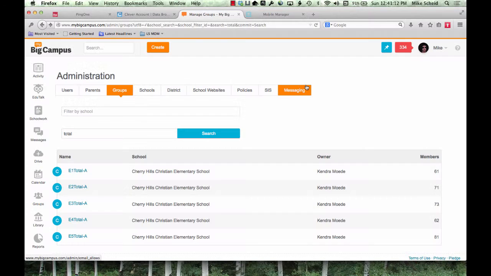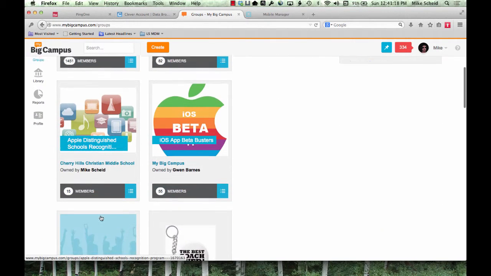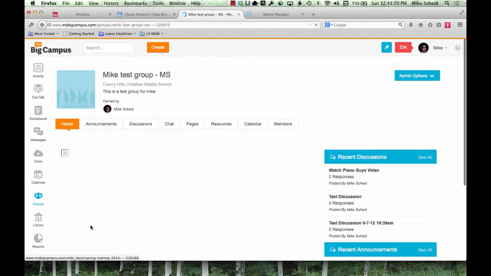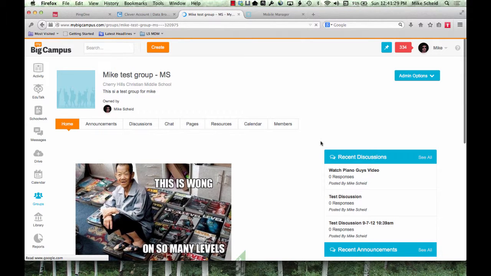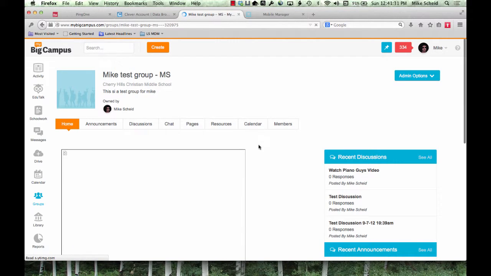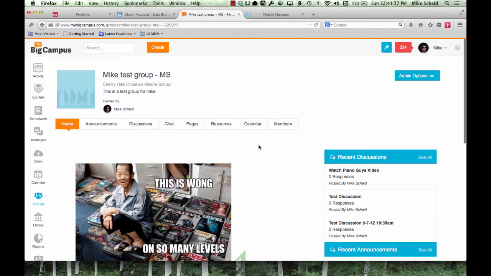So here we are back in MyBigCampus, and I'm going to navigate to some of my groups, and I have a handy dandy test group here. And this should look familiar, right? We're inside MyBigCampus, and inside this group, I, as the administrator, have options to adjust and ask the filter or ask Mobile Manager, the MDM, to do something.